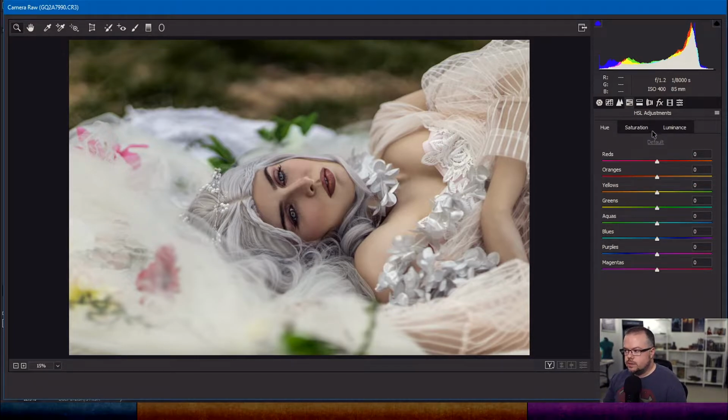So what I want to do first and foremost is come to the saturation tab, and I have two options of fading out the orange that's in her skin tone. I can simply grab the slider and pull it all the way to the left, and we can immediately see the overall effect.